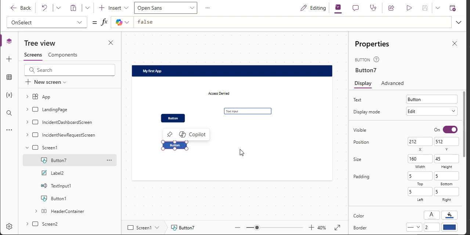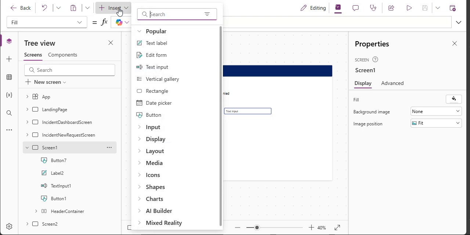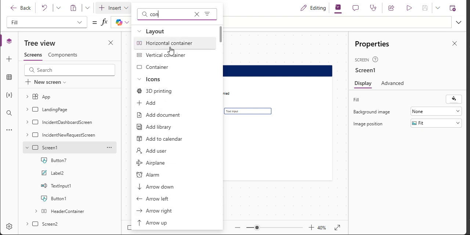So I'll be adding the non-responsive container. We have different types of container, which I showed on the previous video. We have the horizontal container, which is responsive, and the vertical container, which is responsive, and also the normal non-responsive container, and that is what we'll be using for building this custom button. So I'll just type in container. Once I type it in, you can see the search brought out the horizontal container, vertical container, and also the normal non-responsive container. So I'll just select it.